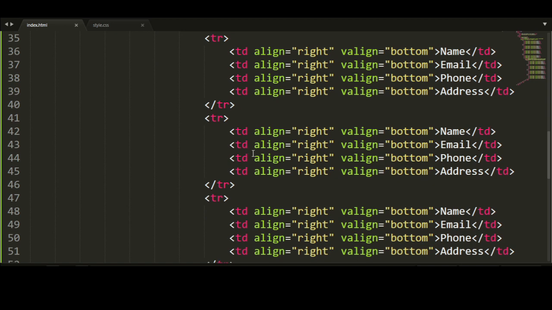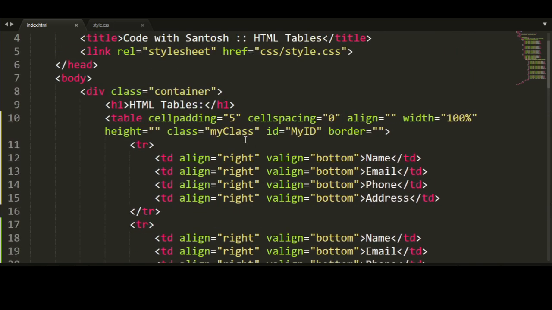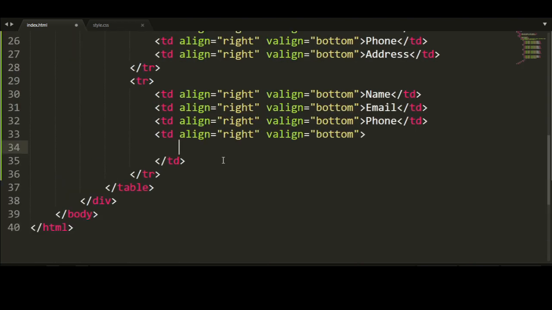Okay, so this is all about the table. Sorry, one more thing I just forgot. Sorry for that. Let me try to create one more thing. I'll remove this child table for the time being.